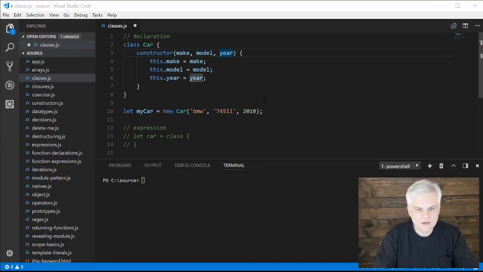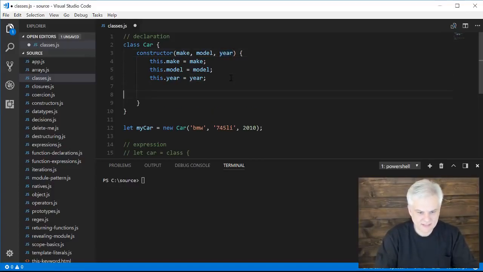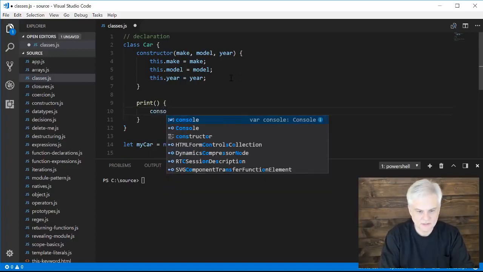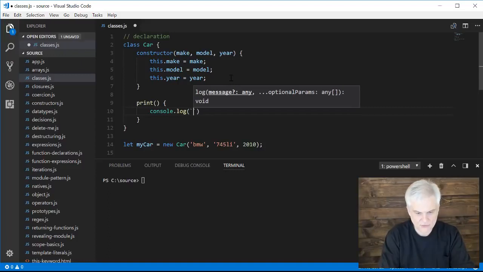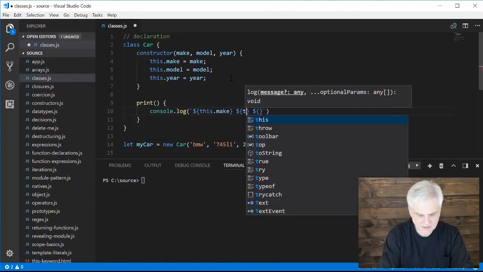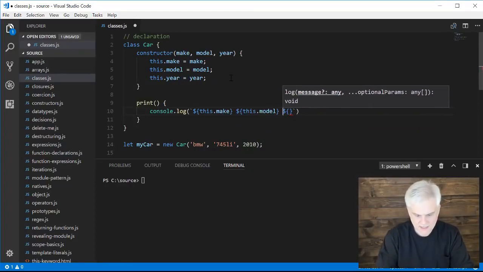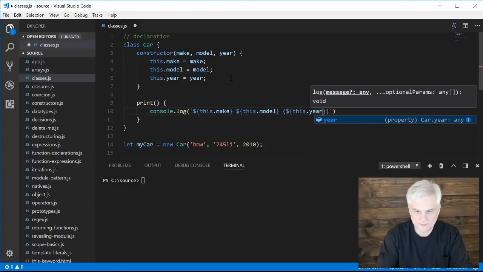All right, so you can also create methods on the class. In fact, let me do it outside of the constructor method. So here I want to create a print method. I can do something like console.log, and then I'm going to use our special string interpolation syntax. Let's make some space for myself here. And I'll say this.make, this.model. And I'll format it a little bit with some parentheses, but inside we'll go this.year.